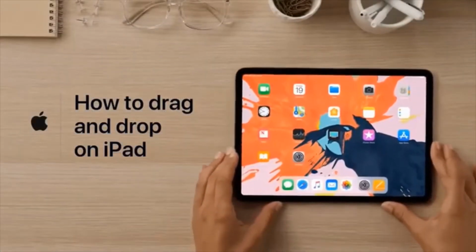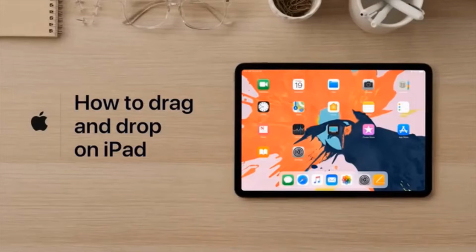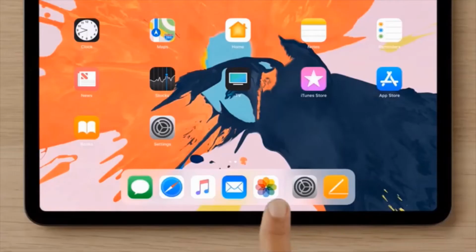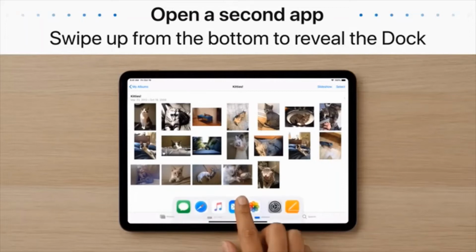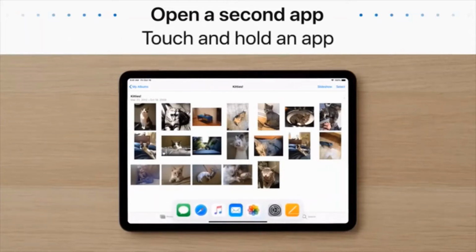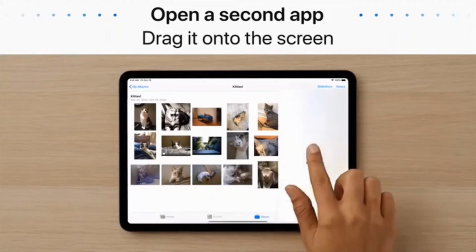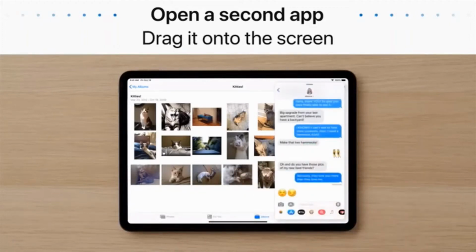With drag and drop on iPad, you can quickly move text, photos, links, and files from one app to another. Here's how. First, we'll drag and drop items between two apps that are on screen at the same time. If you're already in an app, swipe up from the bottom edge of the screen and release your finger when the dock appears. Then touch and hold the second app you want to open and drag it onto the screen. This feature is called Slide Over.